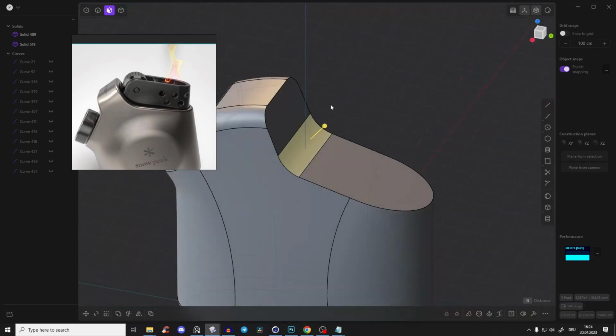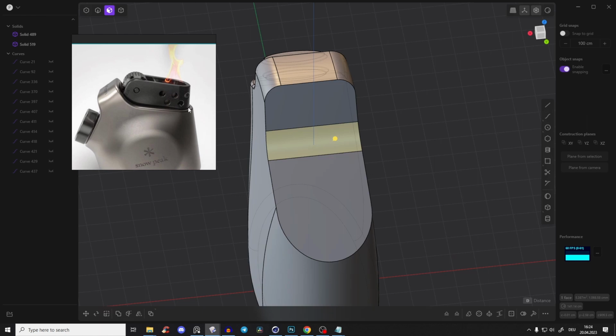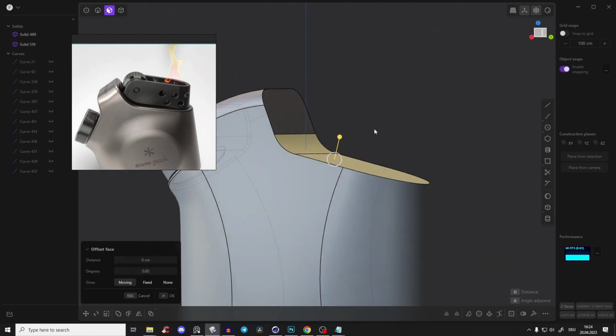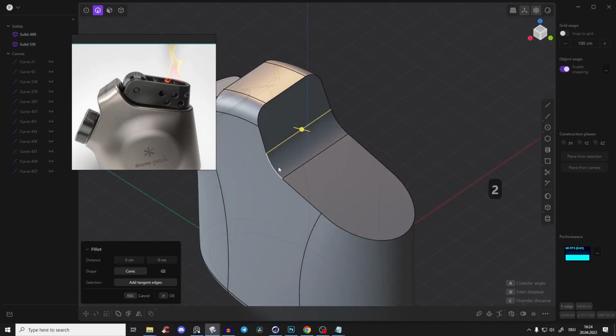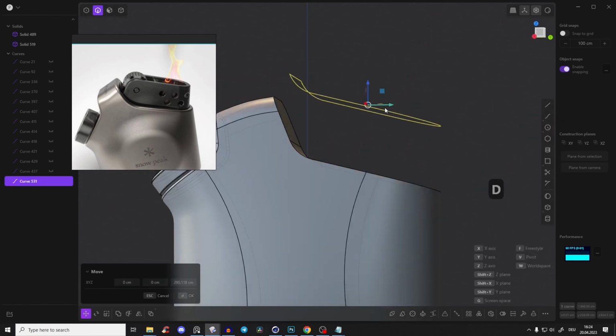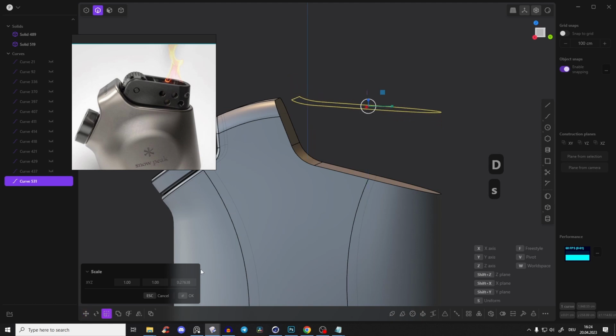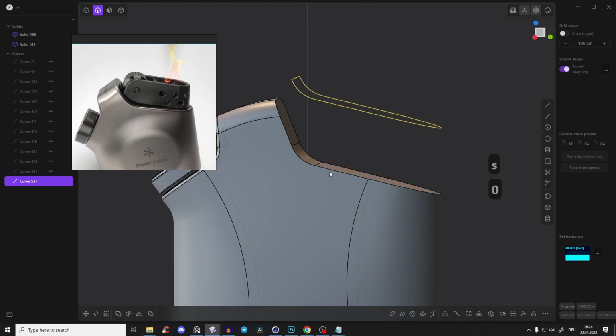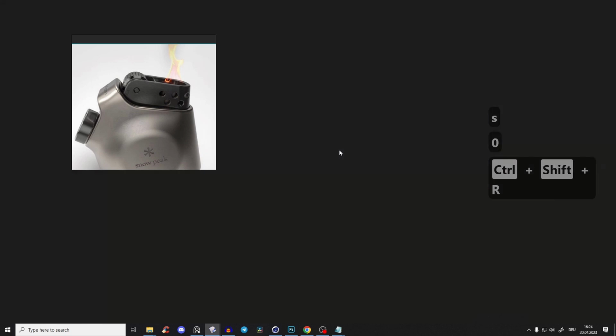So yeah, anyway, perfect. So let's make this indentation here inside. I will just select those curves here. Shift D, bring it upwards. We have to make it straight. So press S, scale it down, make it here 0. Why is that not working?